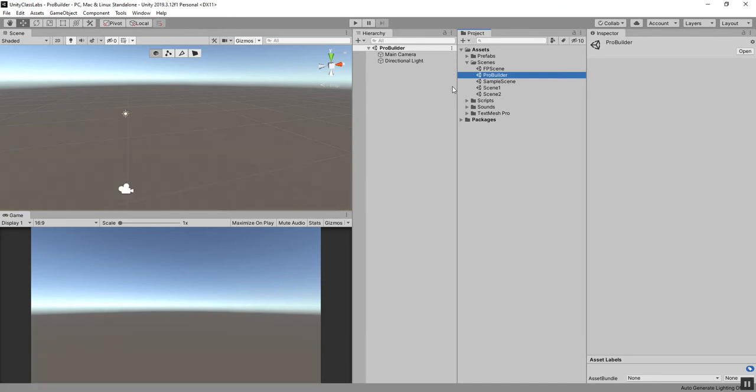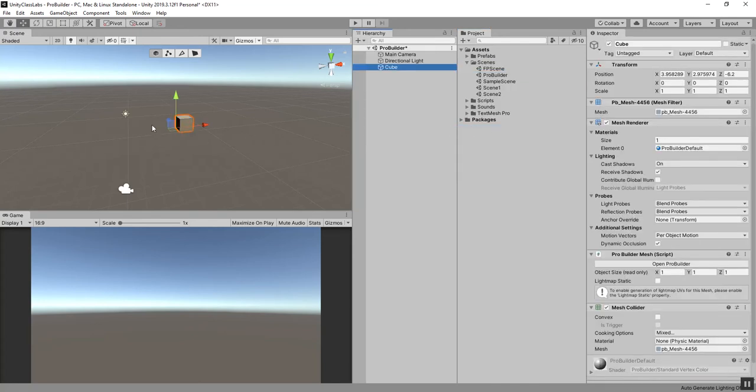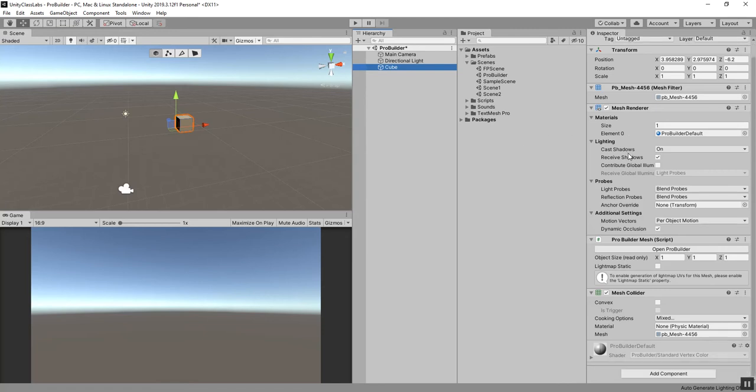I'll jump into here. Now, to get ProBuilder up and running and start to see these tools, what you need to do is go over to your hierarchy and then scroll down to 3D objects, and you should see ProBuilder Cube as an option. Okay, so we'll start off with ProBuilder Cube. And what that's going to do is create a cube with all of the components it needs to be a ProBuilder mesh. And this will help to start or initialize the tools.